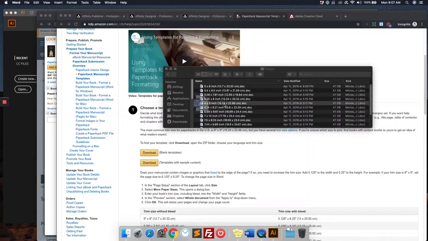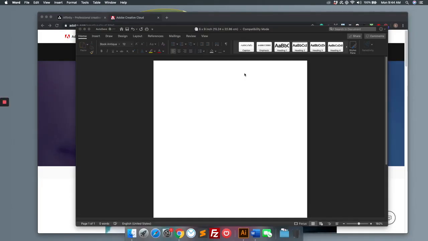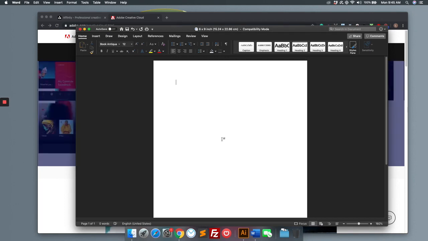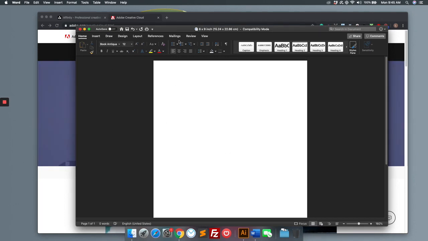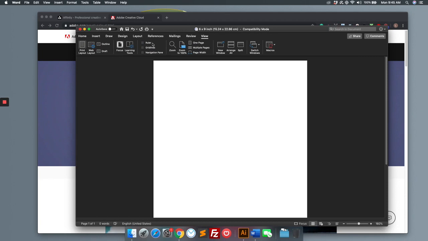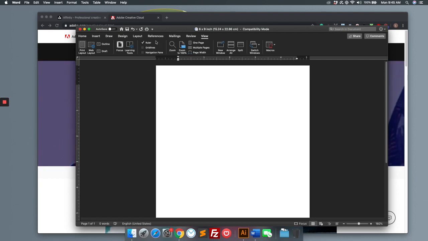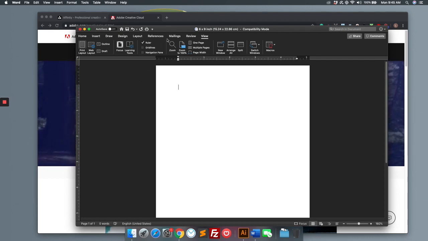So we could grab the 6x9 Word document and let that open. All right, so we got our 6x9 template open here in Word. And it's just like any other Word document. It's just already set up for the ruler guidelines and all that kind of stuff of the printable area and everything. So they've already got that all taken care of for us, which is really awesome.